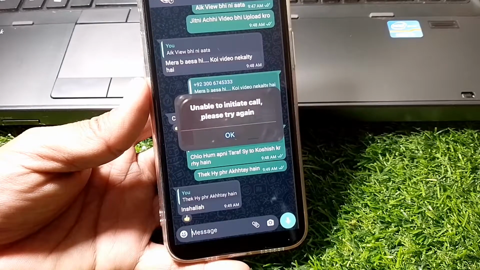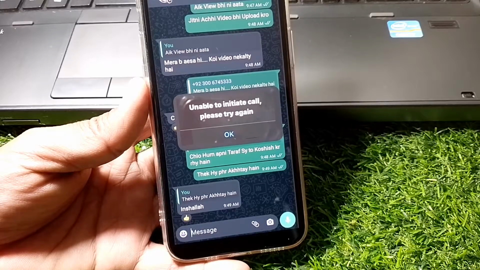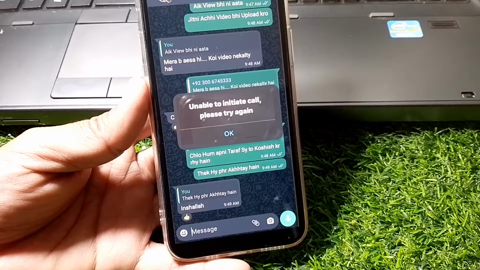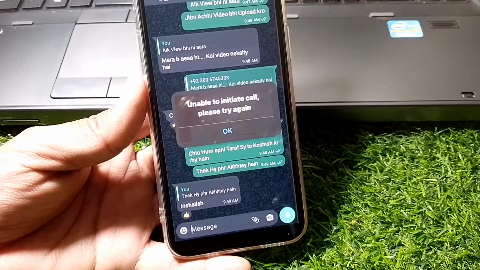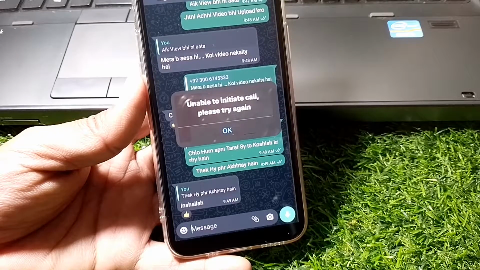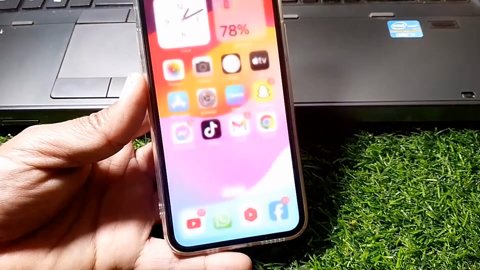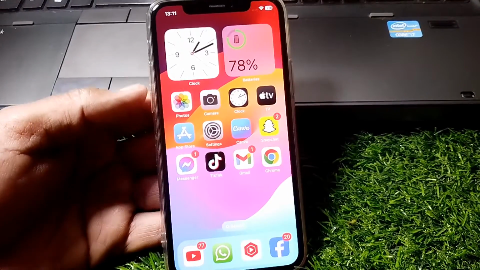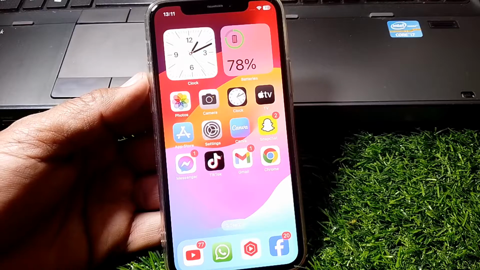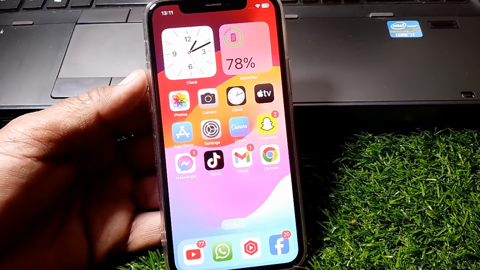So guys, in this video I'm going to be showing you how to fix "unable to initiate call, please try again" on iPhone. If you're getting this error, I'll show you how you can fix it. First of all, you have to close this page. Basically, it happens when you are connected to a VPN or if you're not connected to the internet.